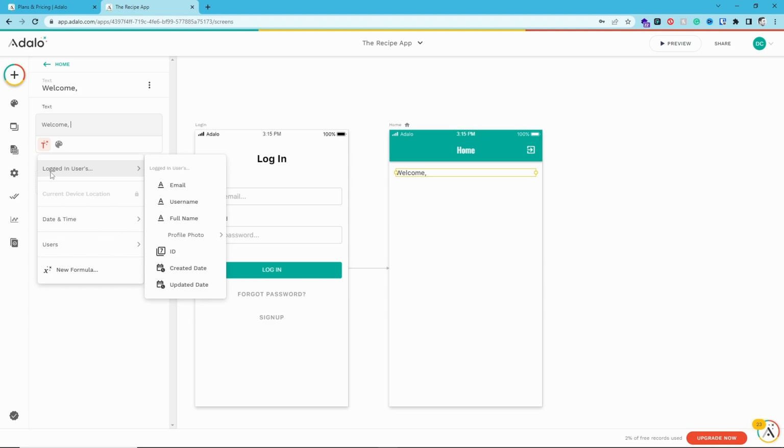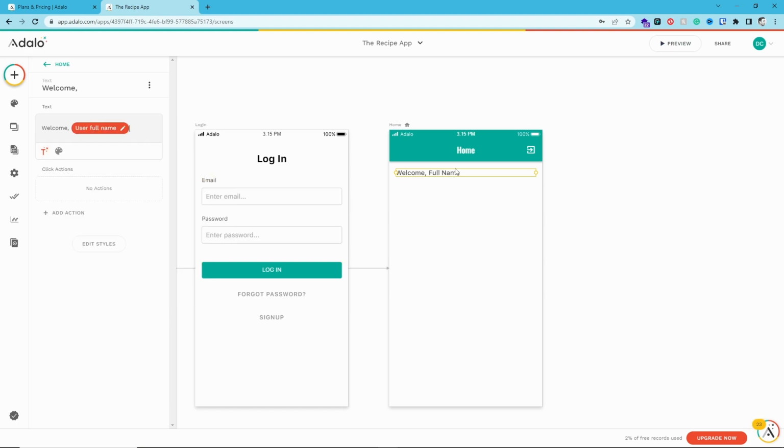So I'm going to say a logged in user because we could access like the count, the sum of all the user records in the user table. We don't want to do that. We want it to be unique to the logged in user. So we'll go logged in user, full name. So in this case, it's going to say welcome Goodish. Really, really nice. Let's go ahead and scoot this over just a little bit. We can go right there.